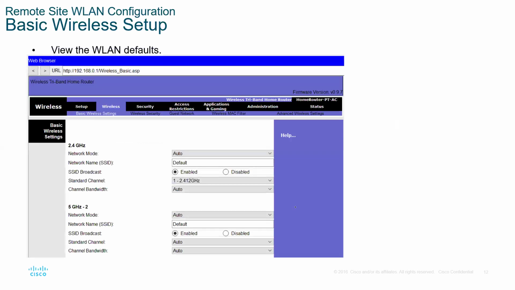The first thing, view the wireless LAN defaults. Basically, what we have here is understanding all the tabs in the panel. Understanding all the tabs, that's your starting point. Setup, wireless, security, access, what do we have? When we do the actual configuration, we'll go through all that. Here we have the wireless tab.